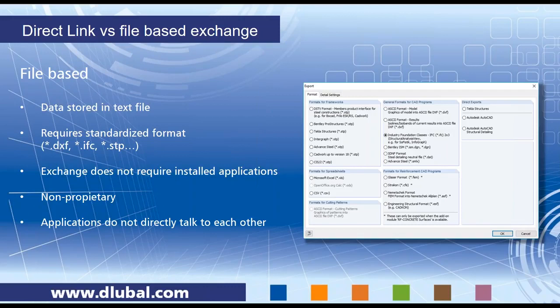If you go to file export in our software, you find all those formats that we support, such as SIS2, SDNF, or, newly implemented, the direct export of an Advance Steel file, SMLX. So if you use that software, there are some new options.